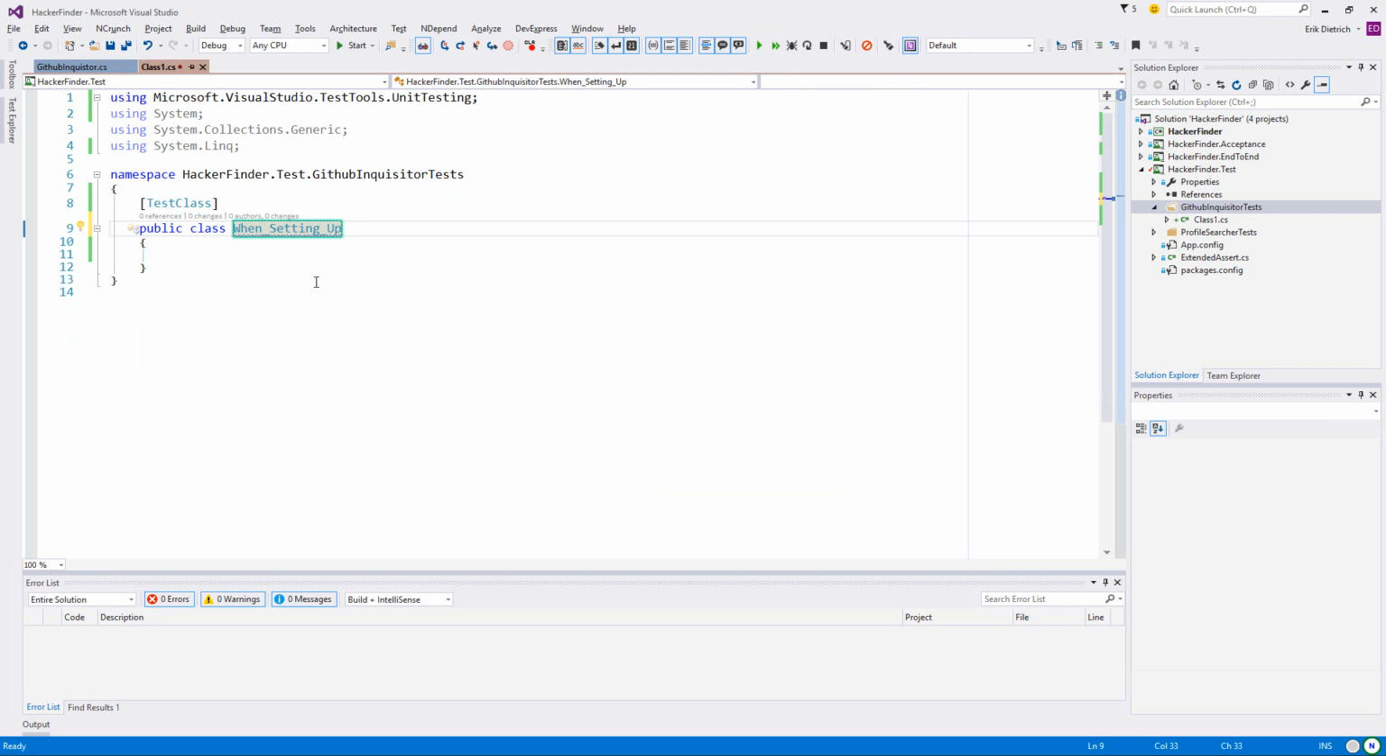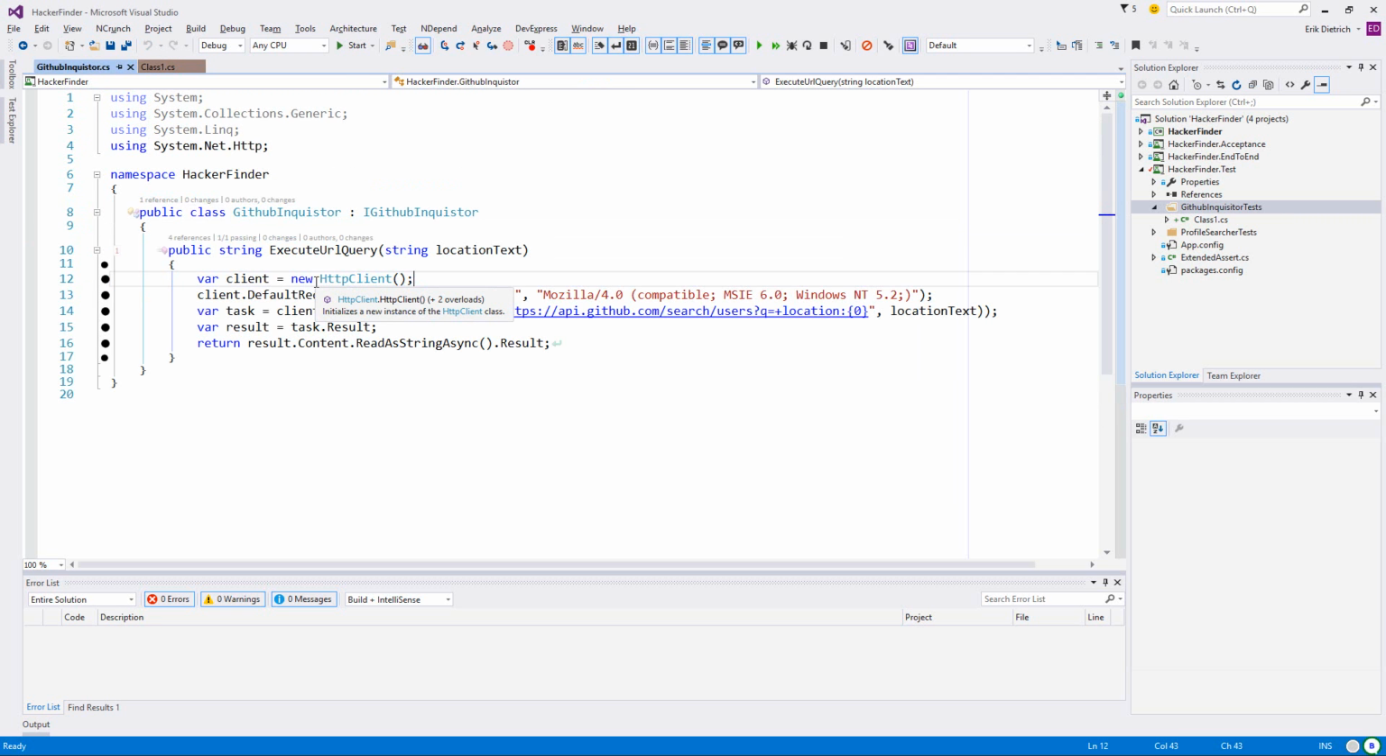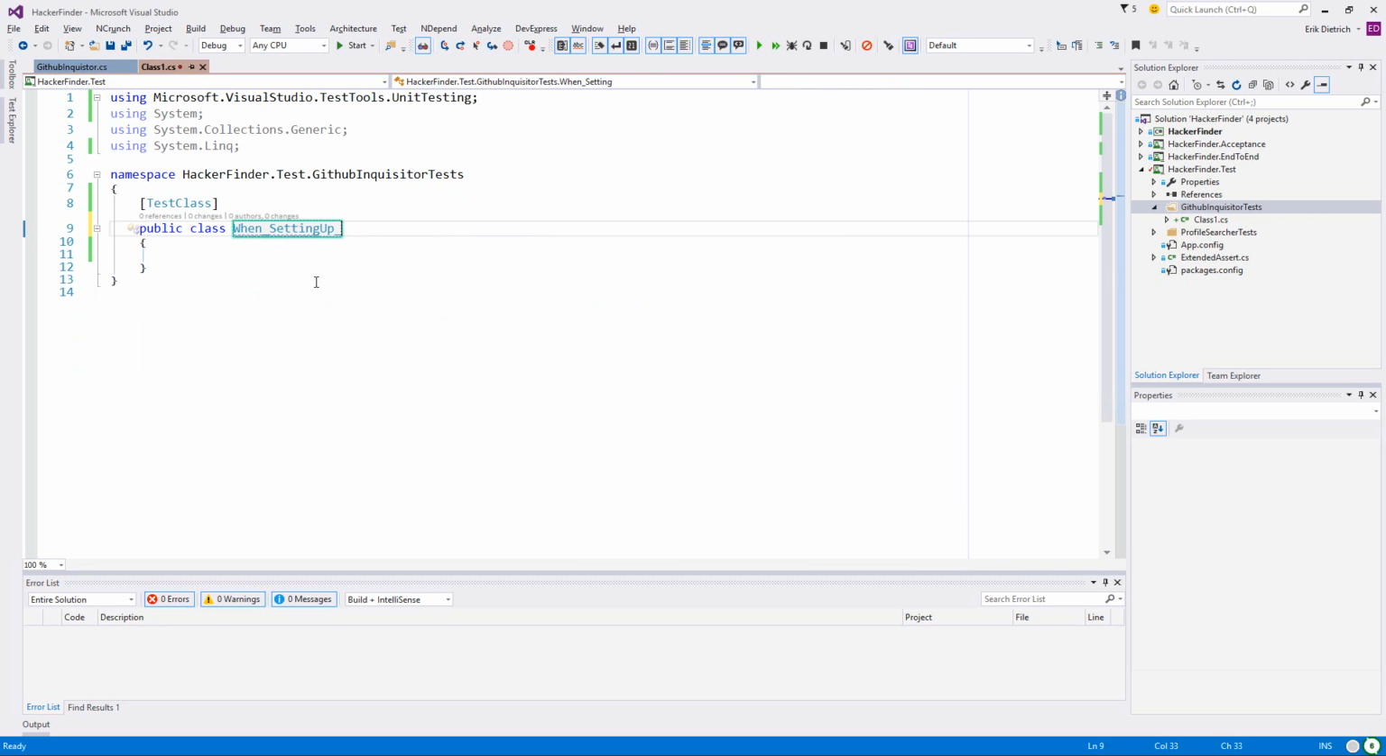When setting up GitHub Inquisitor, because I want to maybe do some tests of the constructor and a property, and there's not a lot of overhead. So when setting up to query GitHub, GitHub Inquisitor should.